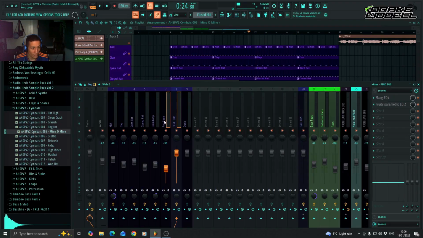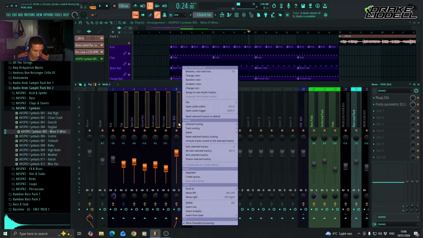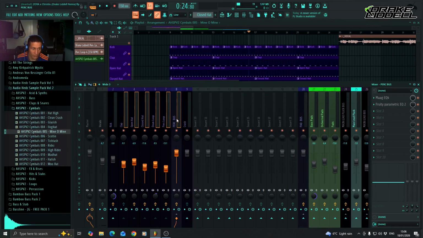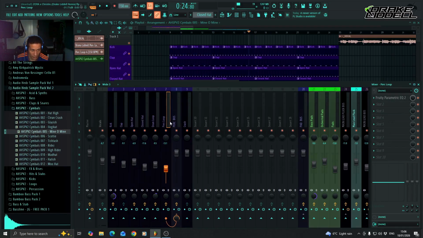And then we're going to select all them. If you remember, hold shift and control, select all them, and bring the menu up, track routing, and then route selected to this track only, which is the bus. So now everything, the clap, the hat, and everything is running through the bus. And maybe just pull that down a dB, and that's spot on. Sorry about the crash being a bit loud there.